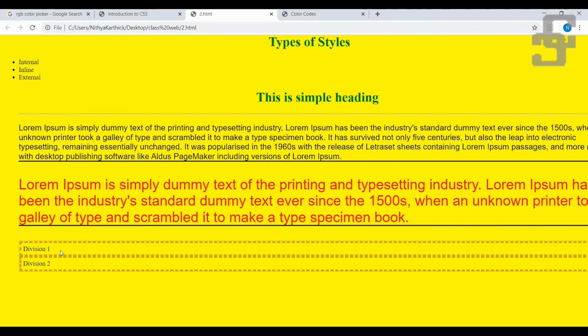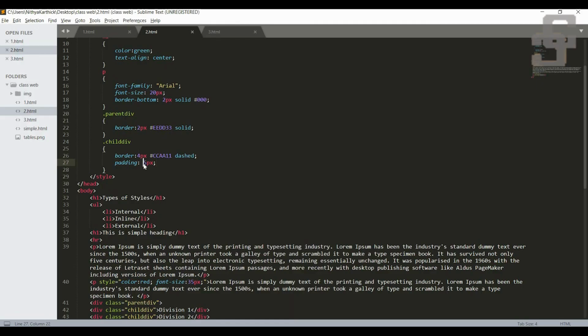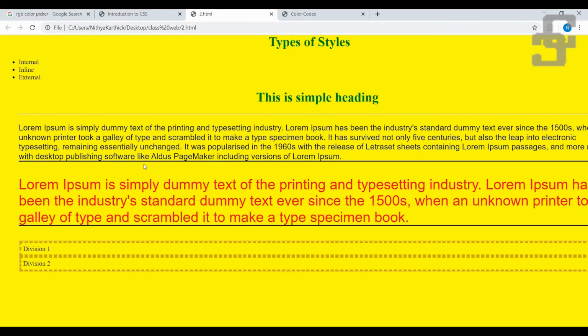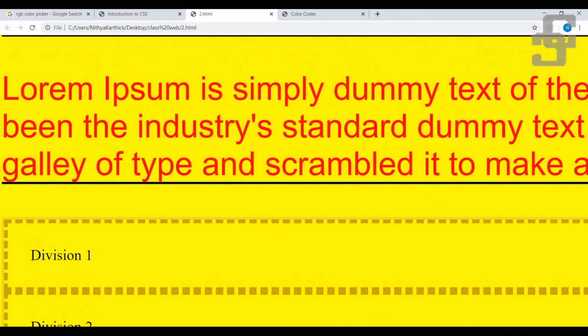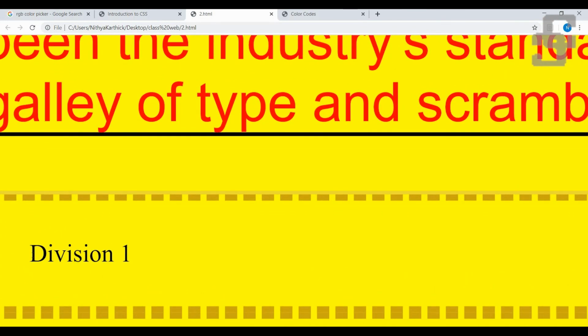The padding is given for this division. Let me increase the padding size so that you can see it. Just give padding size as 25 pixels, big. Again refresh. You can see the padding. So padding will give space between the element and the border. Inside the border, the space will be allotted, that is padding. Then margin means just the opposite.